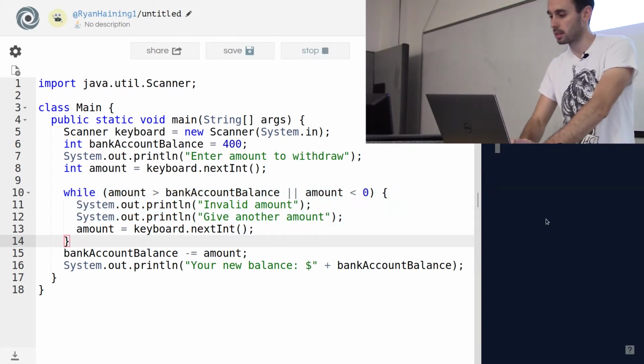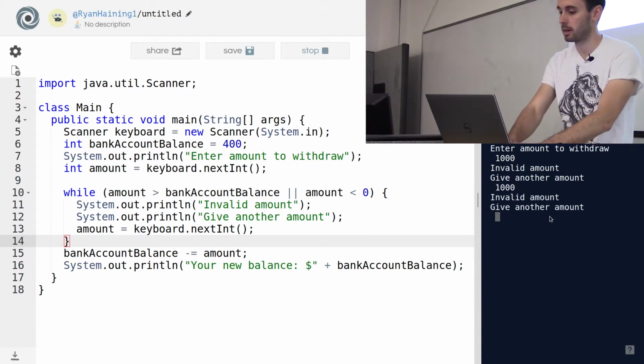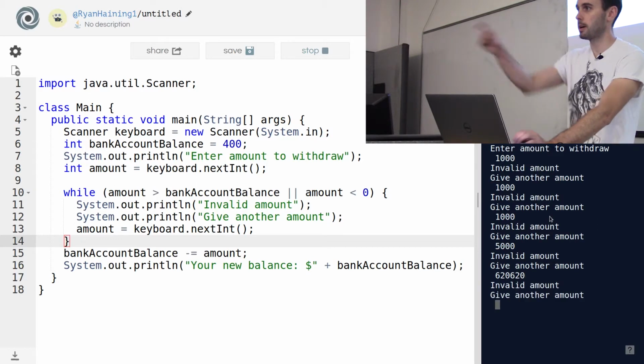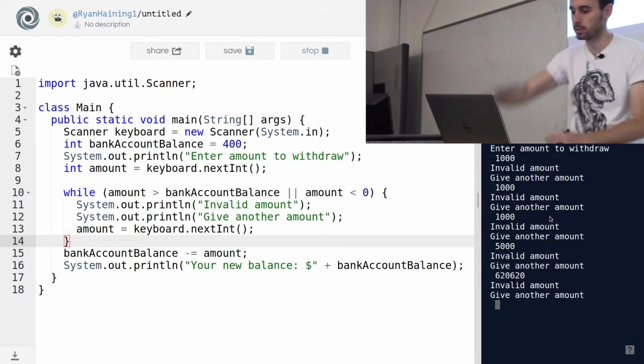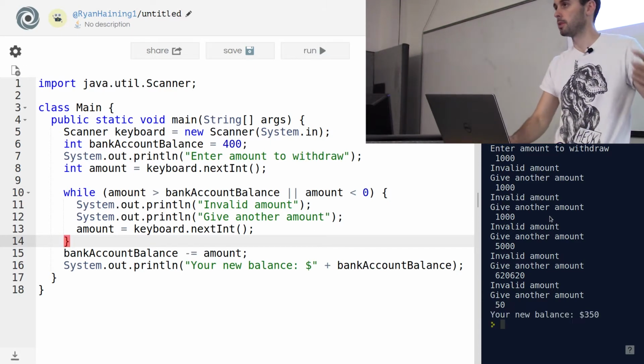So if I run this again, and I say I want to withdraw 1,000, it's asking me for another amount. I enter 1,000 again, give me another amount. 1,000 again, and again, and again. Every time I enter an invalid amount, it just comes back up to line 10. It's still true, so it runs it again and again. Finally, if I enter 50, that condition is now false, so your new balance is 350, and we're done with our loop.